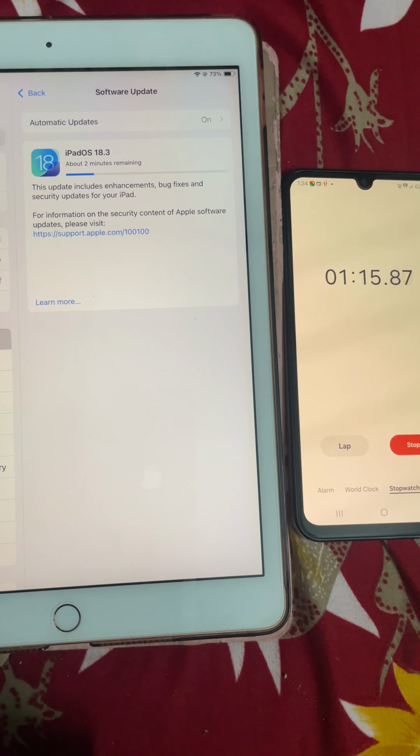Now at almost 21 minutes 37 seconds, it has entered the install now process and it is now verifying. That means almost 18 minutes it has taken to complete the preparing update stage. At 21 minutes 50 seconds, starting from 3 minutes 50 seconds, this process of preparing update has taken a huge time, almost 18 minutes.